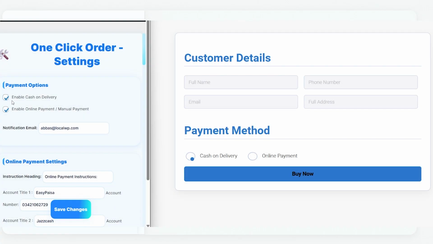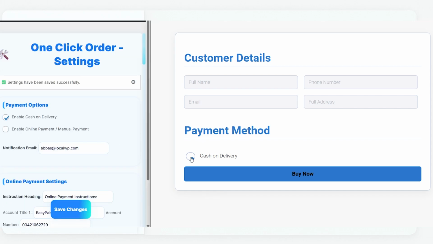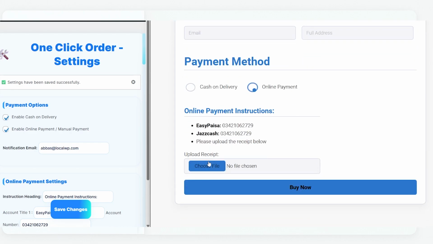In the payment options, you can enable or disable both cash on delivery and online payment methods as needed. Here, I've just turned off the online payment option, though keeping it enabled is usually recommended. With online payment enabled, users can also upload a receipt, which can be either an image or a PDF file.